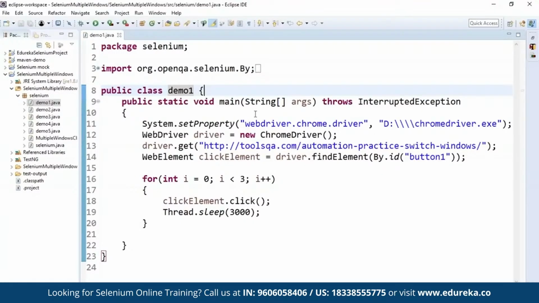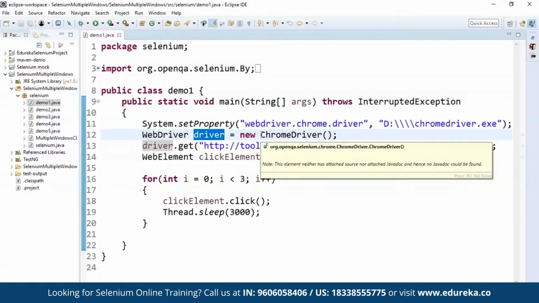So I'm going to set the system property for the browser driver, that is webdriver.chrome.driver, and also specify the path in which the Chrome driver resides. So in my case, it is in the D drive. So I'm going to write D followed by chromedriver.exe, which should be an executable file. And I'll also create an object of the WebDriver and instantiate it with the new ChromeDriver.